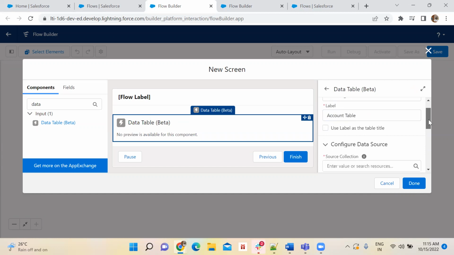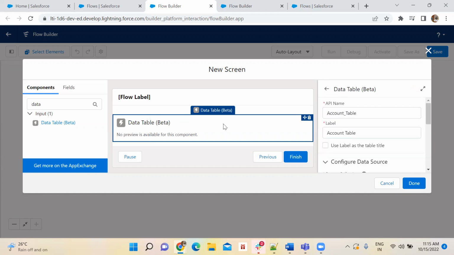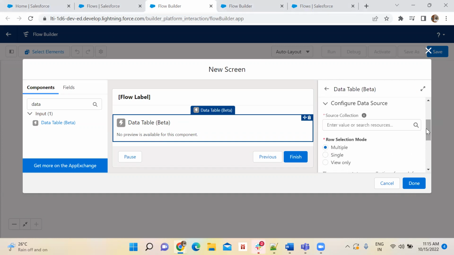Now, first you have to give the name to the data table, which we have done. The next thing we need to do is configure the data source. What does configure data source do? Basically, if you want to show the data that is in your org in tabular format, you get the records and then show them. So configure data source is about configuring your rows and columns, as well as where you want to show the data from.